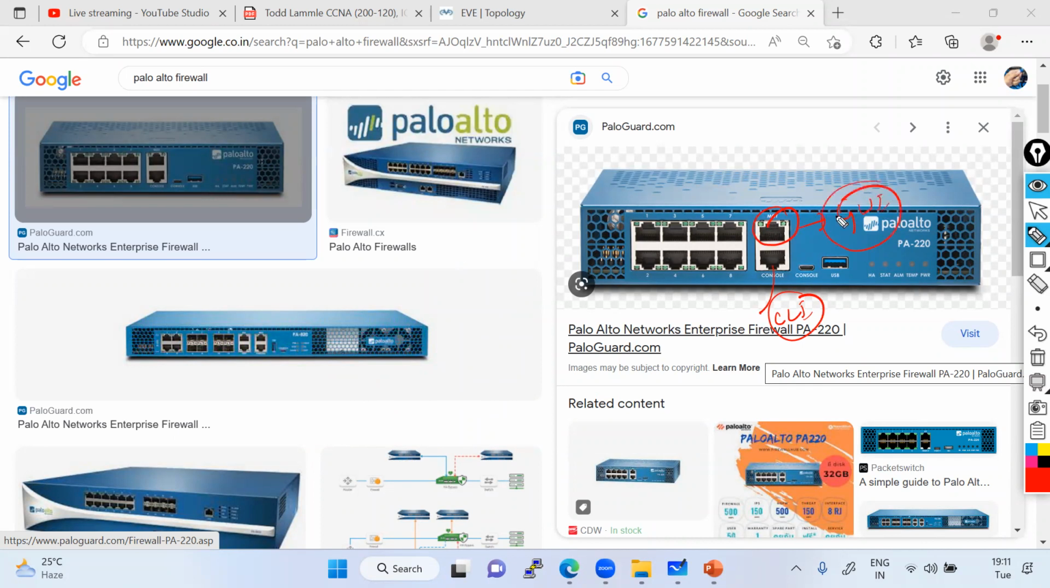The graphical user interface. To make the firewall accessible through the GUI, we basically need a port. That port is known as the management port. It is designed in such a way that by using this port, we can take the GUI access of the firewall. So if you need GUI access of the firewall, you need the management port. If you need the CLI of the firewall, you need the console port. I hope you guys are clear about that.